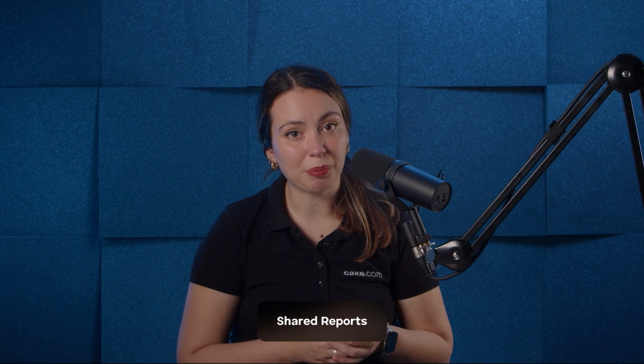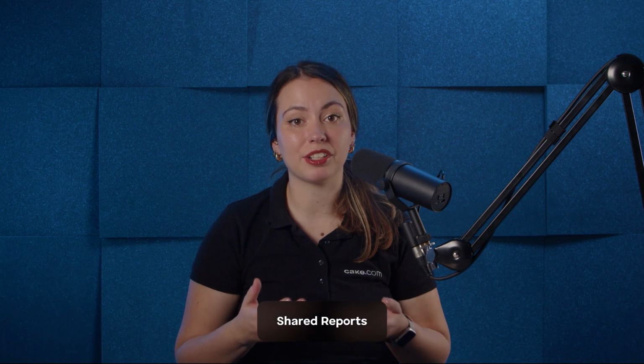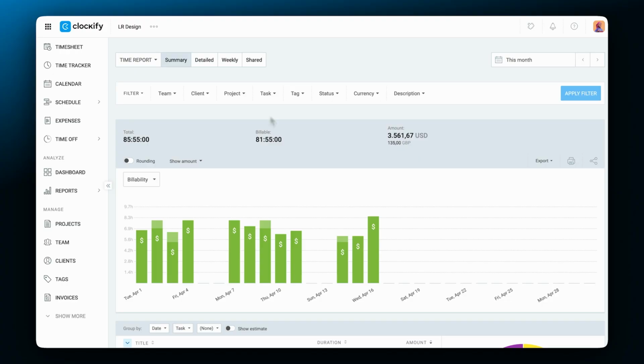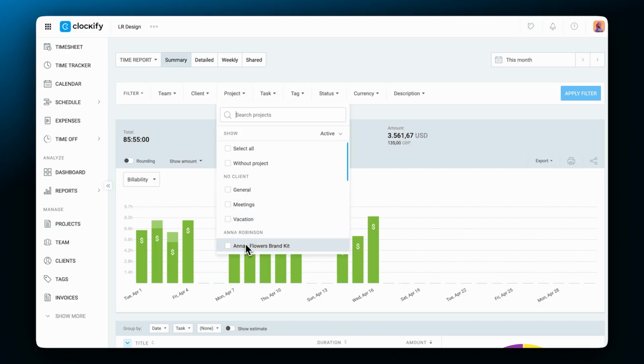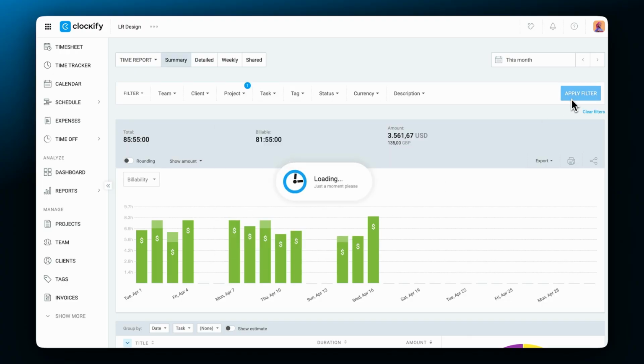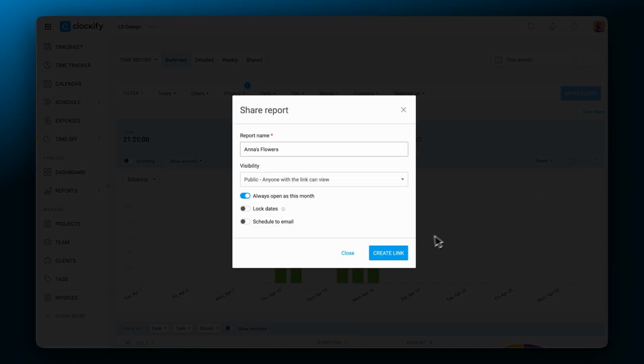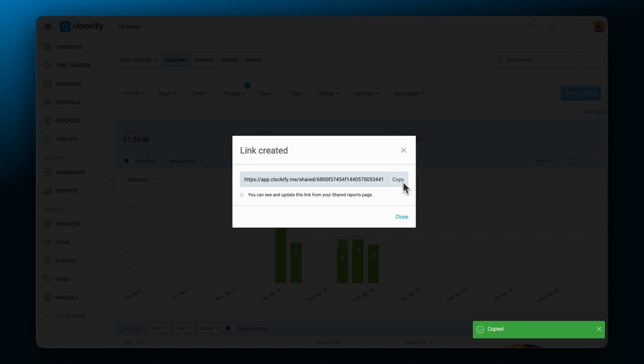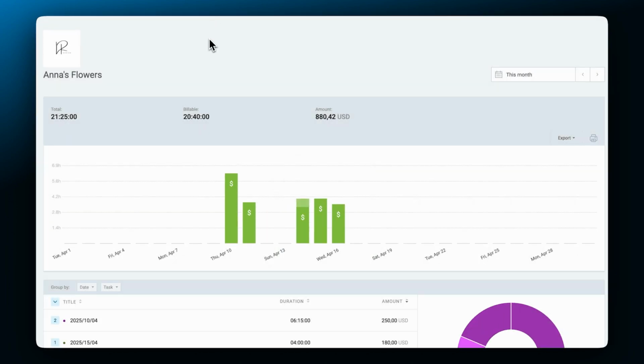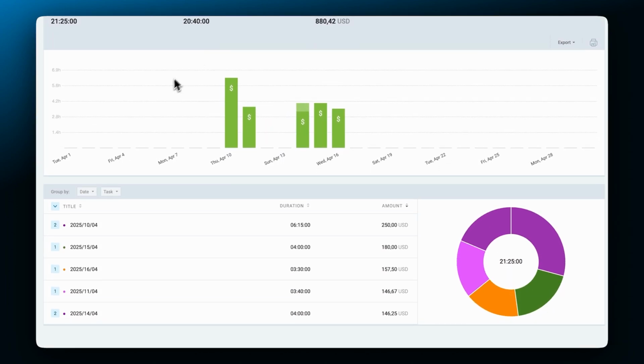Clockify lets you share your progress with your clients by creating shared reports. This way, you can allow clients to have an insight on progress without having to generate and send reports over and over again or meet multiple times a week. Filter the data for specific projects, click Share, and create a public report if your clients don't have a Clockify account. Now you can share a report link with clients and they will be able to see the progress.